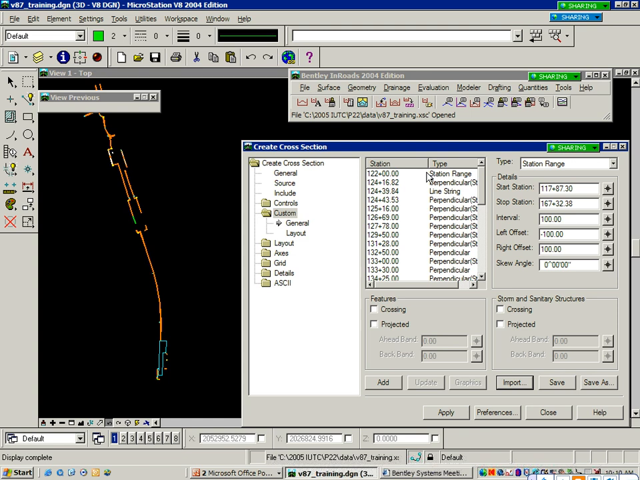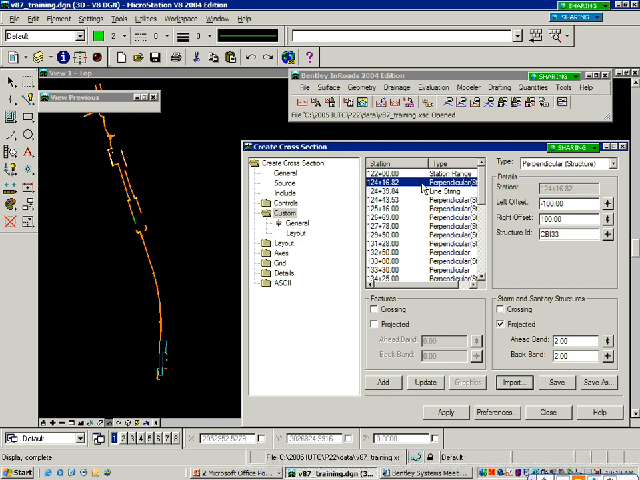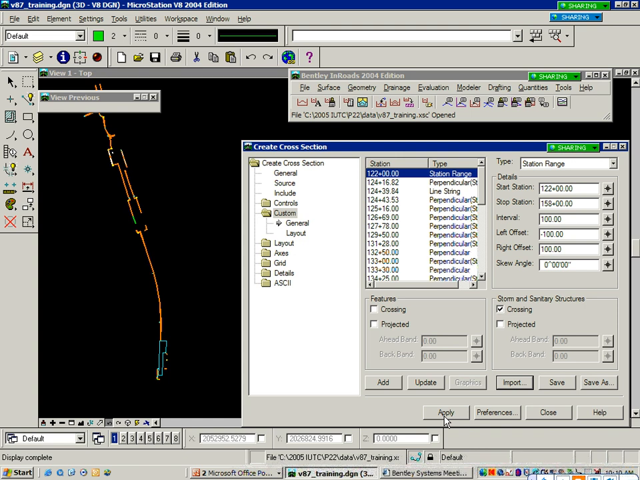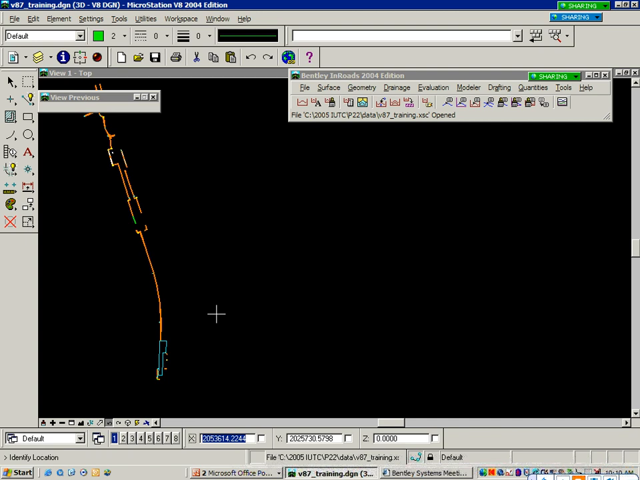As I go down here, you can see, okay, I'm going to cut one at structure CBI 33. I'm going to cut one along a line string. I'm going to do a station range. So we'll go over all of that in just a few minutes, but let's go ahead and cut these sections. And they'll show up here in just a second.